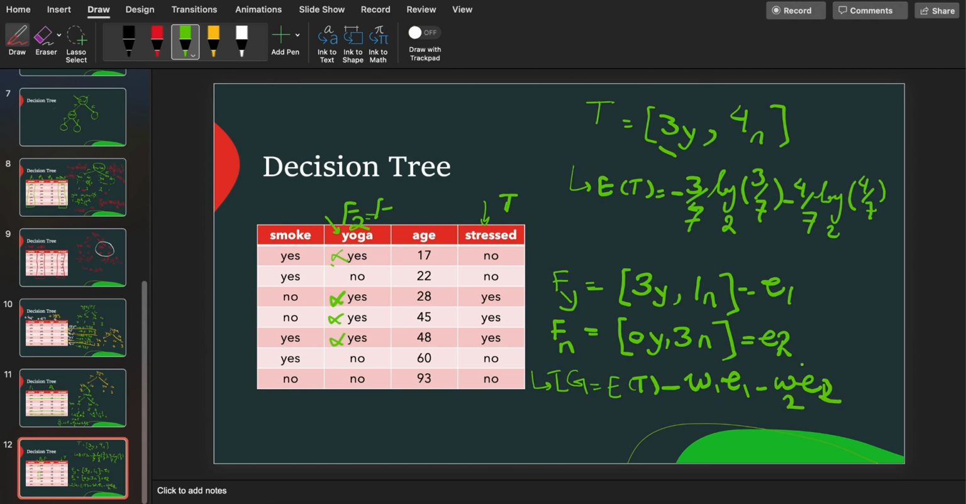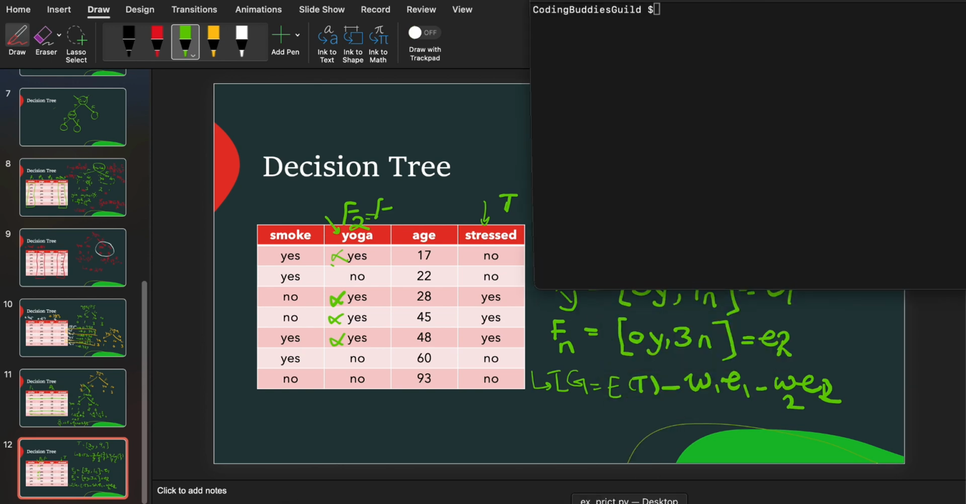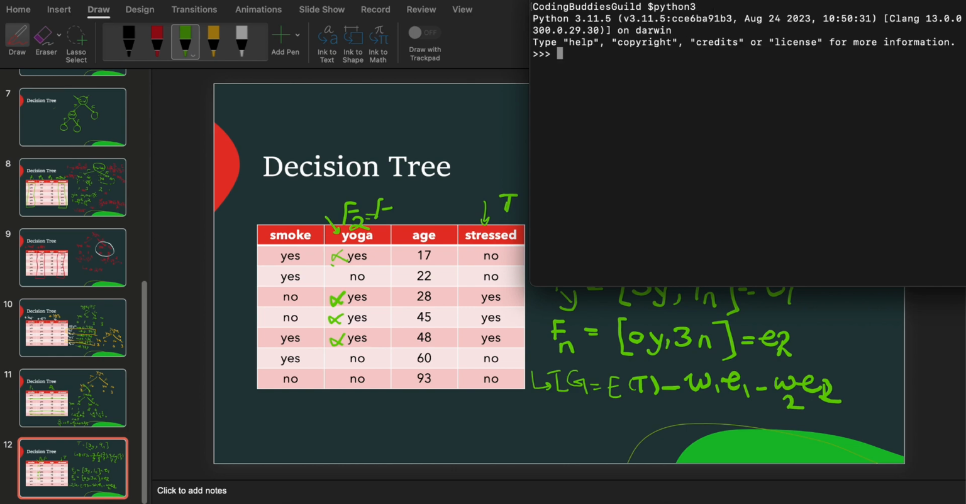So let's do the calculation. If I open my Python here, and go python3, for example, we had 3 yeses and 1 no. I'm just going to go import numpy as np. What am I doing?